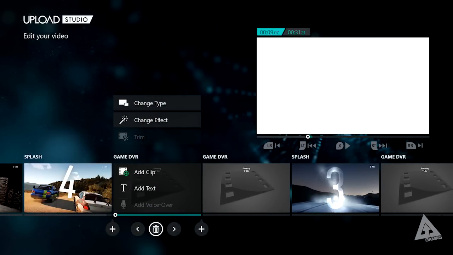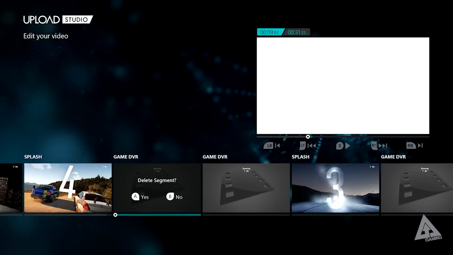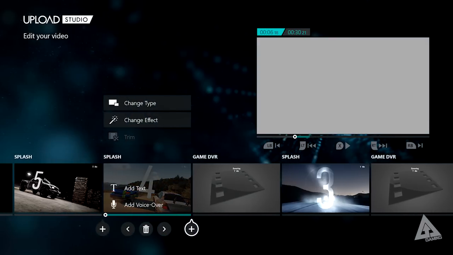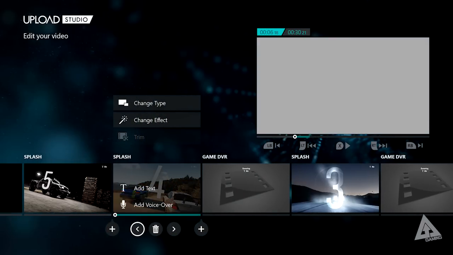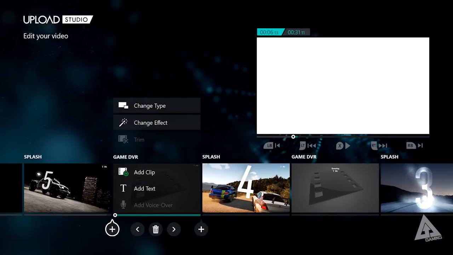Or alternatively, if I wanted to get rid of it, I could just press the delete segment and then it's gone. And if I want to re-add it, I can just simply go down to the plus symbol on either side, and then wherever it's relevant, hit that and the bucket is back.